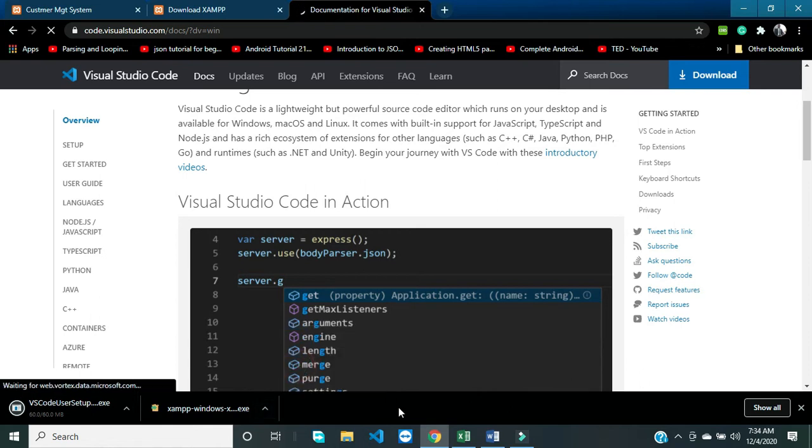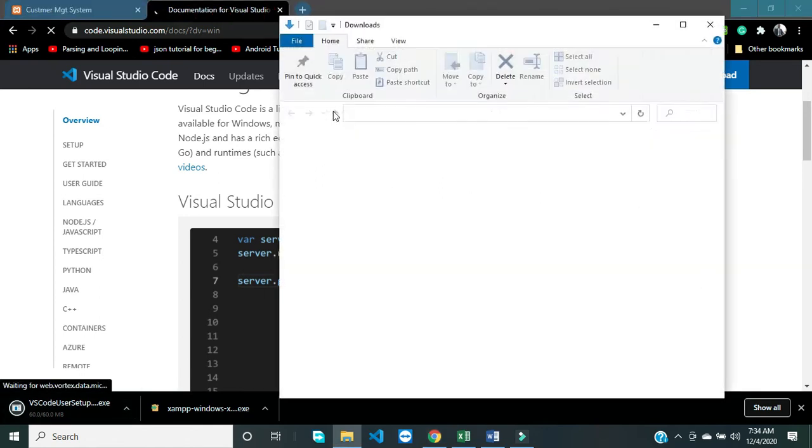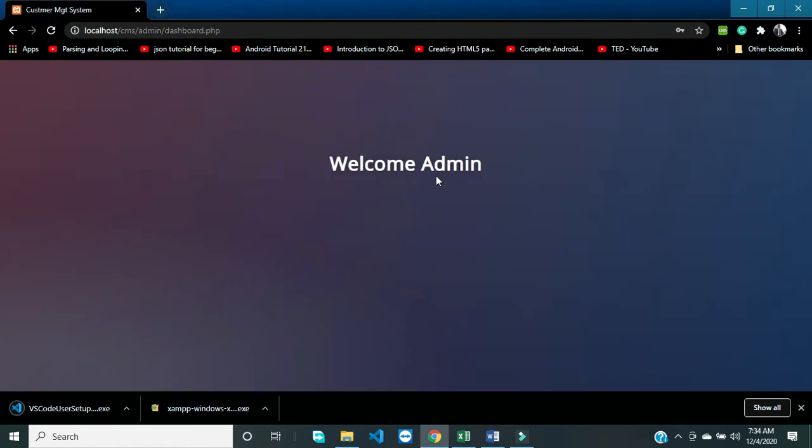Why is my folder not opening? Rounding up, the VS Code is almost ready as well. So I'm going to close this. Going to close this as well.